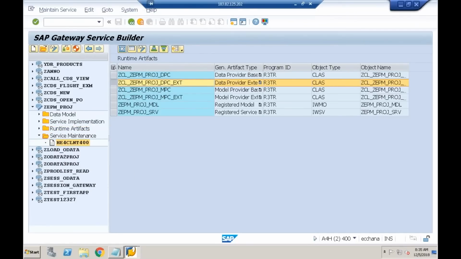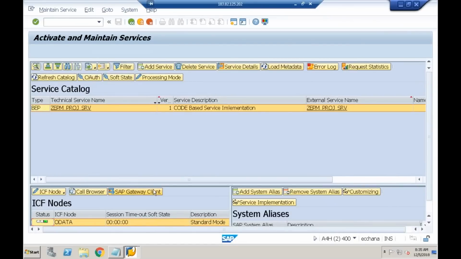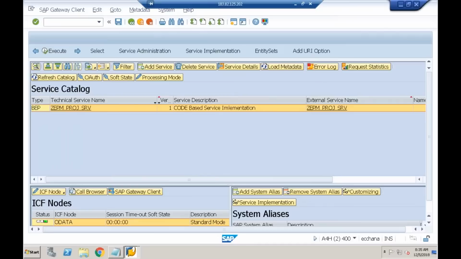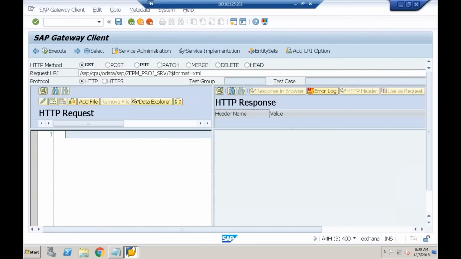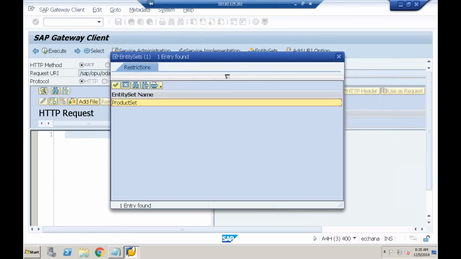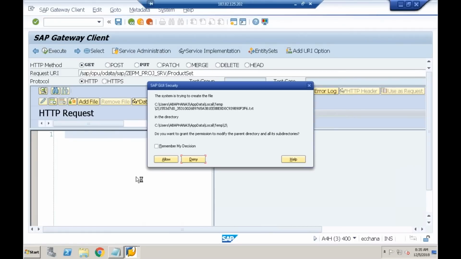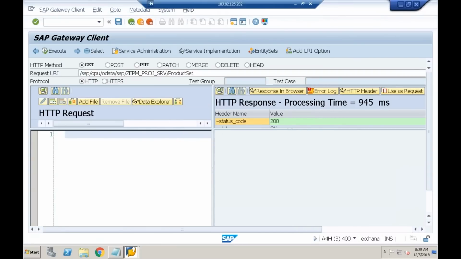Let's say maintain. Okay, done. Choose product set. Okay, done. Now I'm not passing any field select option. Let me execute this. I'm trying to execute, so let me debug directly. So I'm not passing any select of.